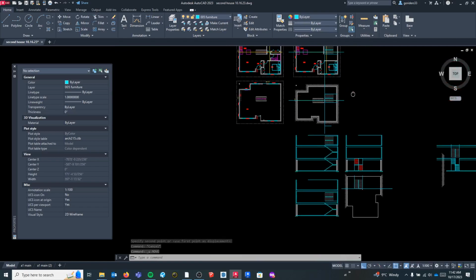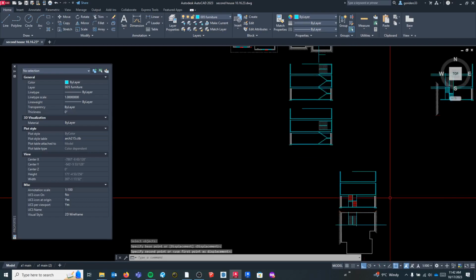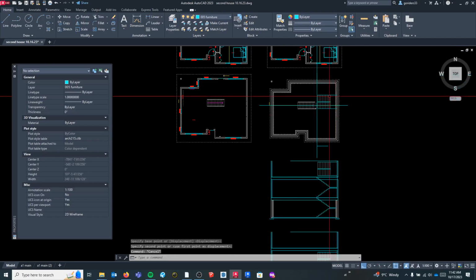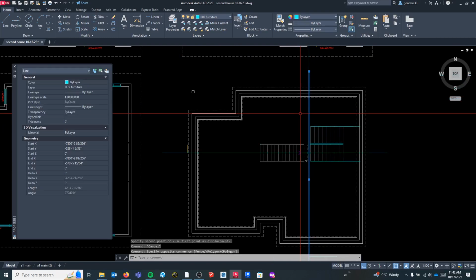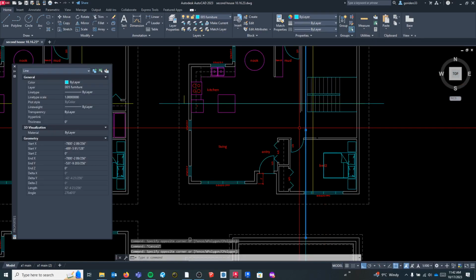Now I need to do this same stair. Let me just set this up for a sec. I need to do this same stair, but in the other section. So now I'm going to draw this section. I'm going to draw it on the main floor, looking toward the stair.